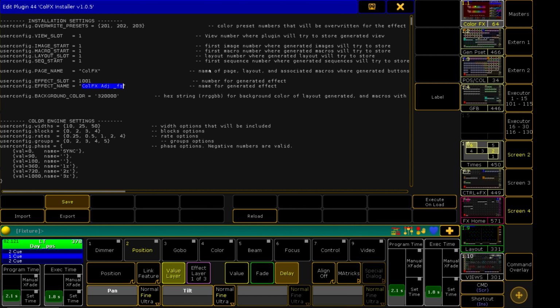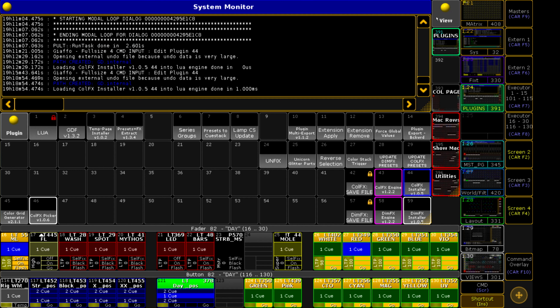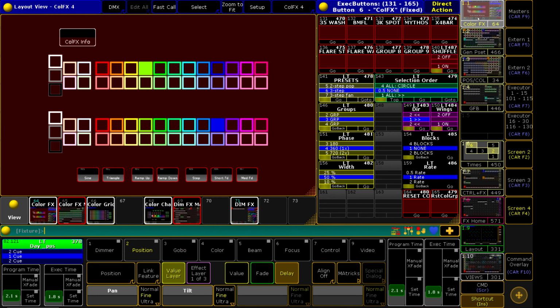And you can edit that later from the user config section of the engine plugin. So if you realize something later that you want to change, that is all adjustable after the fact. The last part of the installation settings is the background color. This will be the background color of the generated layout and all of its elements.